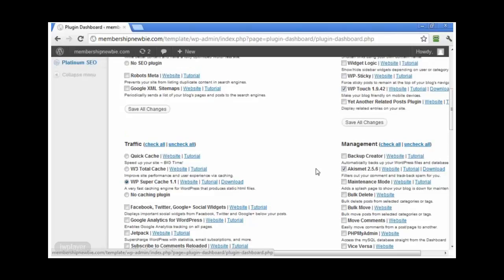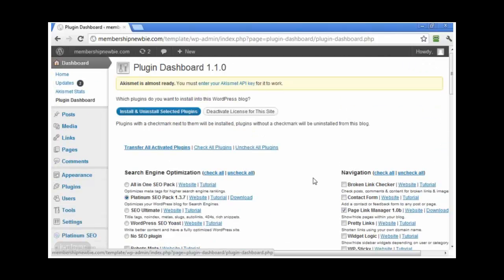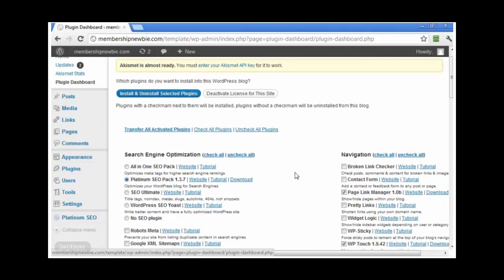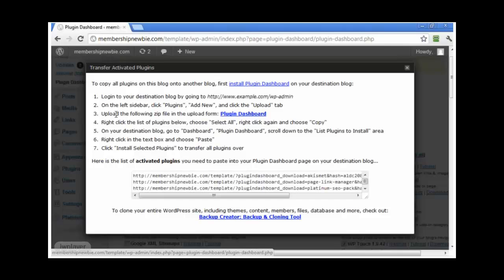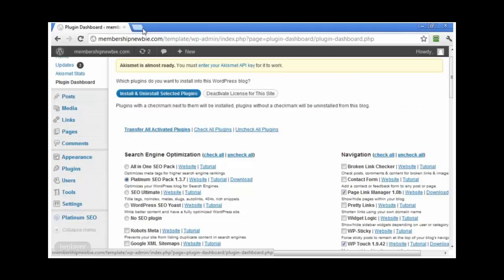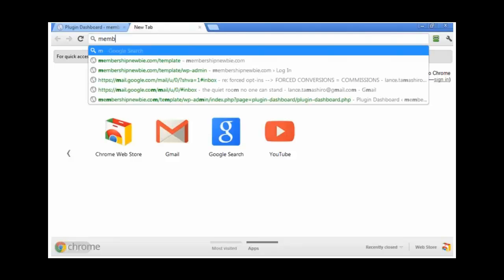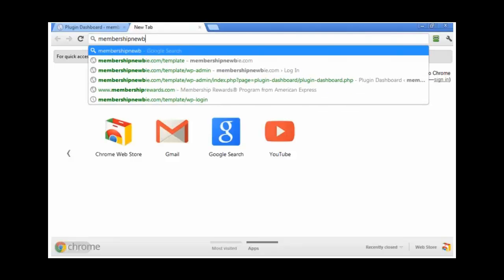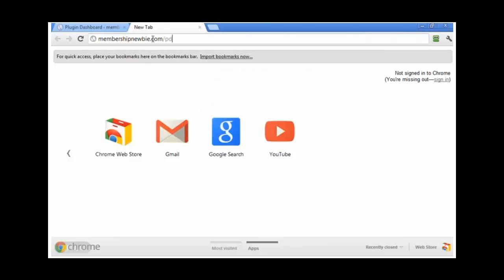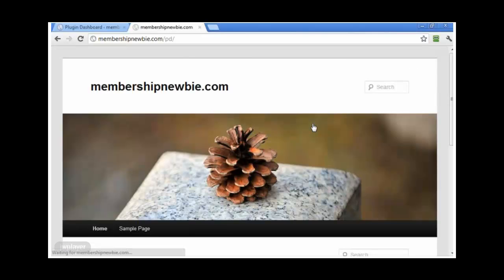Well, there's this really cool feature now inside of Plugin Dashboard where all you have to do is check, right? Click a mouse button. You click here, and you can now transfer all of your installed plugins on your blog to any other blog that you want. Let me show you what I mean. We're going to go over to this site that I have set up called membershipnewbie.com/PD.